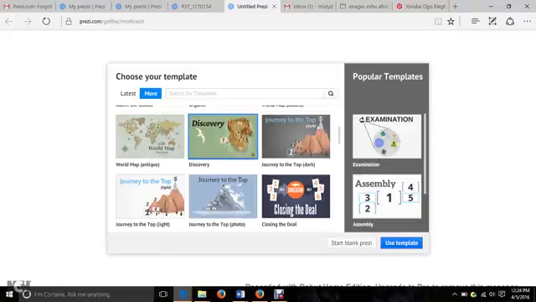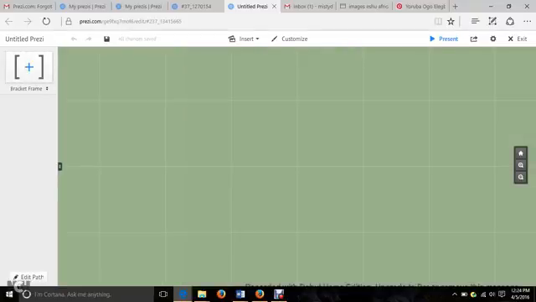So like if you wanted, this one looks interesting, so I choose that, and then use template, and you can choose from any number of these. These are all free, and then you just input information once it's there.